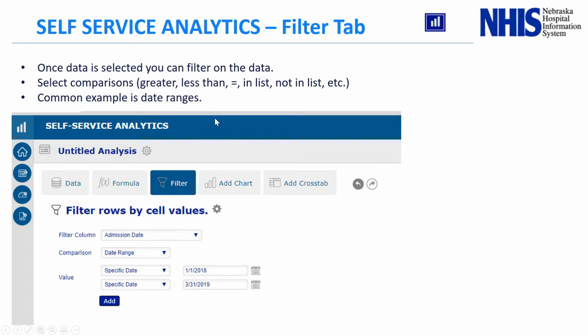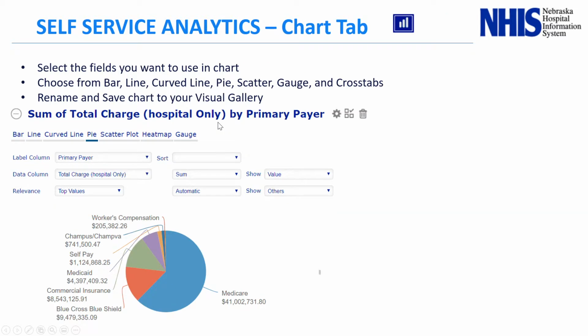Once we add our filters, then we can add our chart. The chart is defaulted to bar, but I also have lines, curved lines, pies, scatter plots, heat maps, and gauges along the top. Once I click add chart, I can click on, in this case I chose pie, and then I have my label column and my data column.